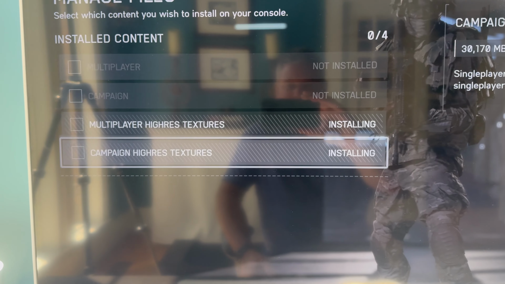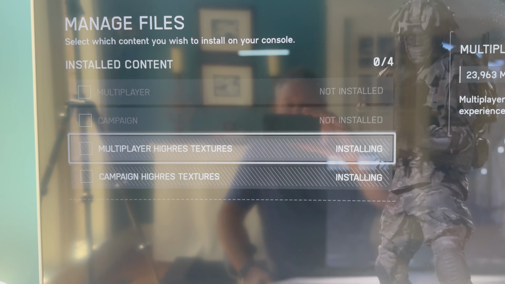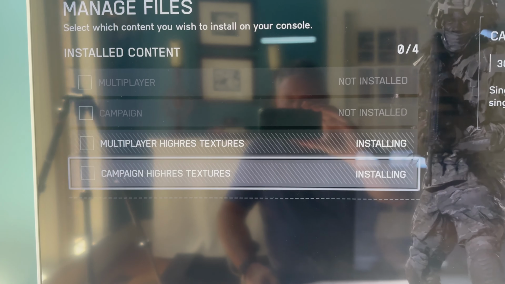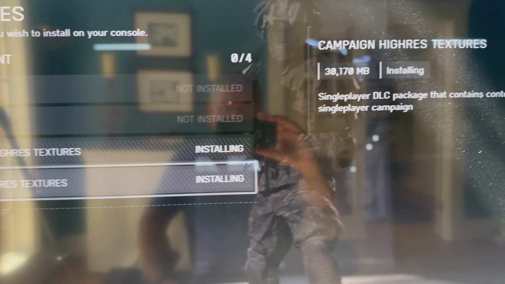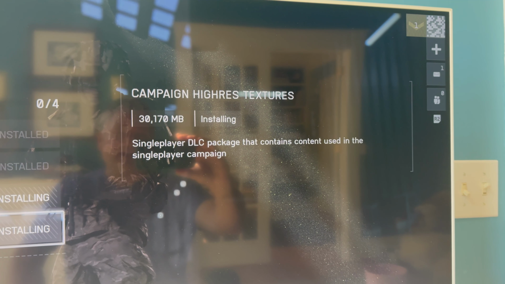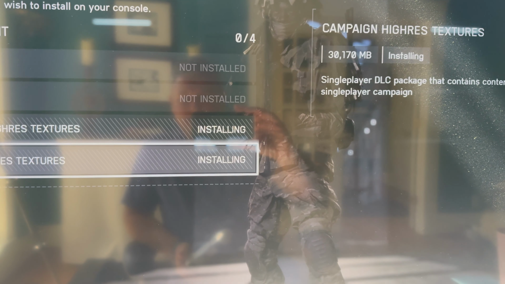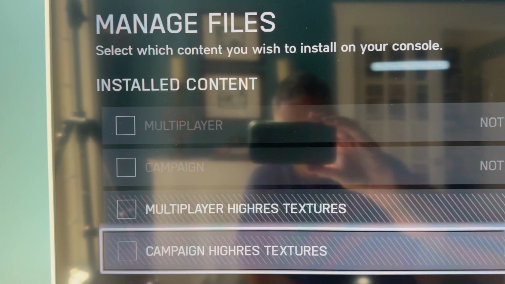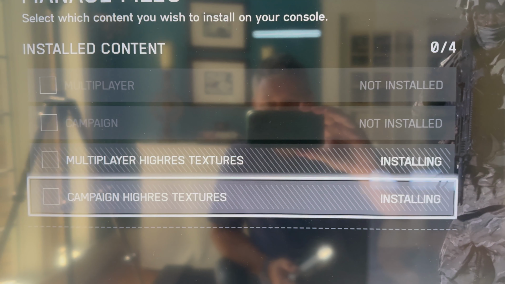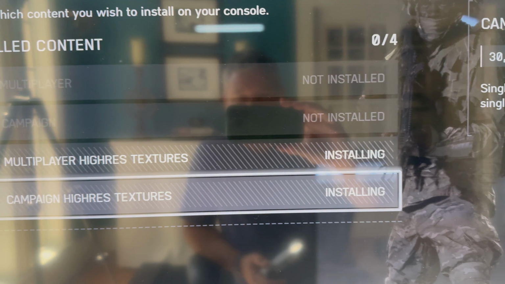And then once I've selected that, you can see now it's installing multiplayer high resolution textures, campaign high resolution textures. And that's because I selected the HD, the high definition, during the download. So that's downloading. But you can see also I can select, let's see, multiplayer and campaign. So I'm just doing the high res.